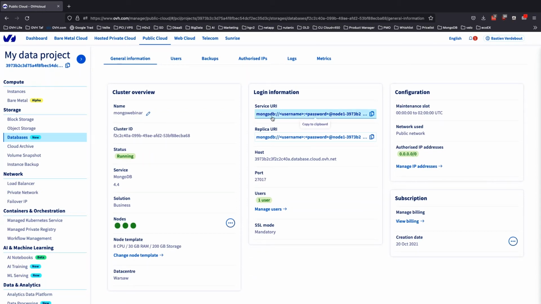This is the official MongoDB. This is not a fork like Amazon DocumentDB or Cosmos DB. This is the official one. We are 100% compliant with the MongoDB documentation. So it's a classic service URI connection. You will need, of course, to create a user and a password to connect.